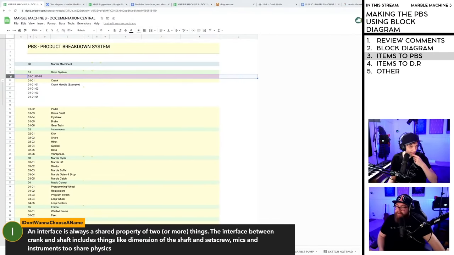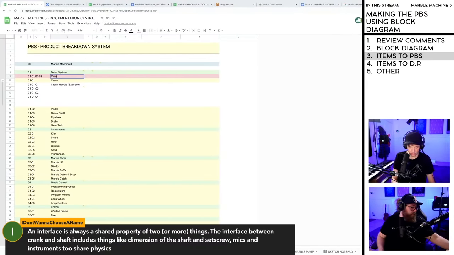An interface is always a shared property of two or more things. The interface between crank and shaft includes things like dimension of the shaft and set screws, and instruments to share physics. Okay, wonderful. That's a nice explanation that relates to here. So we're going to give this interface a name: crank shaft interface.